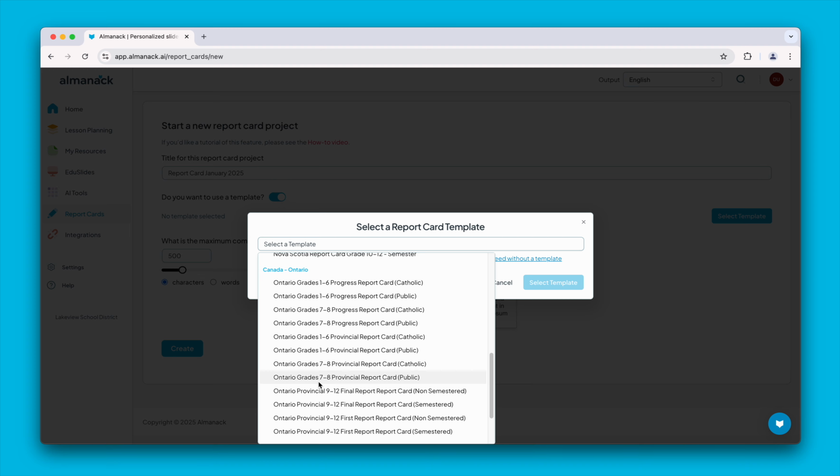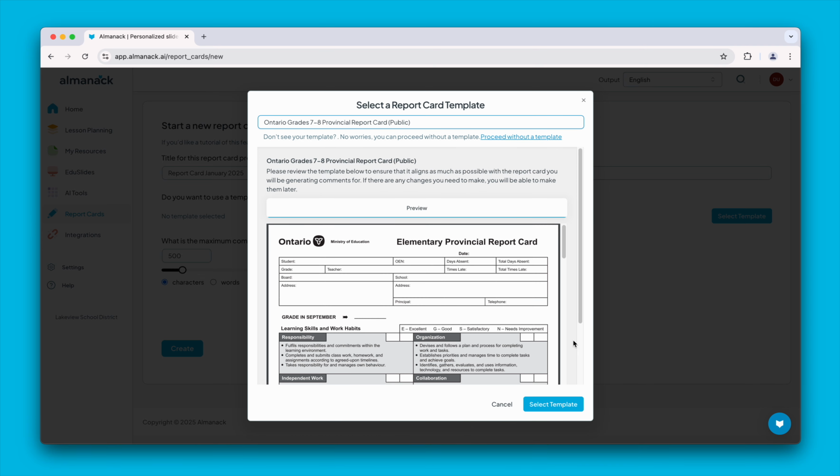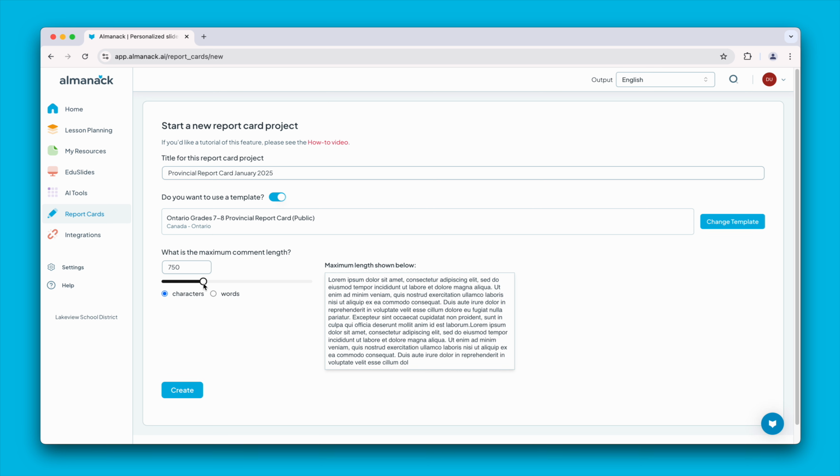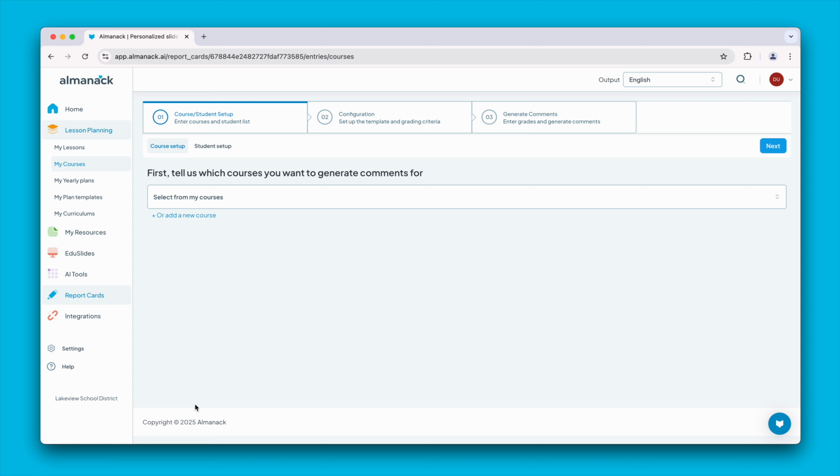So in this case I want Ontario grades 7 to 8 provincial. So that looks good to me. I'm going to say select template. And then the final thing that I want to configure is how long I want the comments to be. So that on the right gives you a visual representation of how much that is, visually. So I'm going to say 900 characters and click on create. So now I have my project.